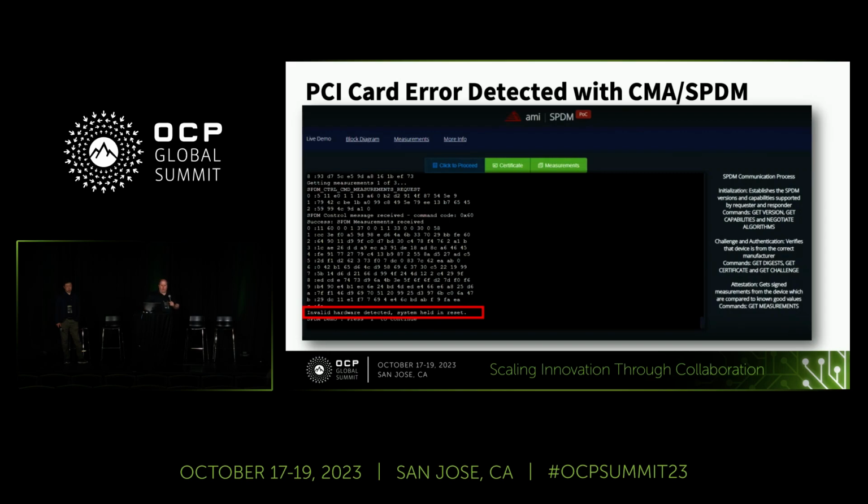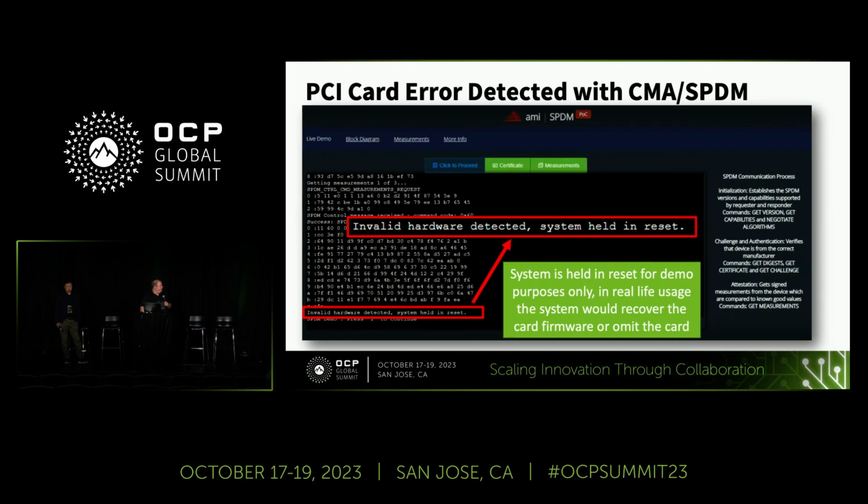If we look here, this is a bad attestation. So invalid hardware is detected. Now, strictly for demo purposes, we halted the system to show that this device is not working correctly. If you were using this in the real world, you would probably want to recover that firmware, and if you can't recover that firmware because it's something you don't have a backup to, you would then maybe eject the system from the device via shutting down some pins on the bus or shutting down the root port. But basically, at this point, this device cannot be trusted and it should not be used in the platform itself.